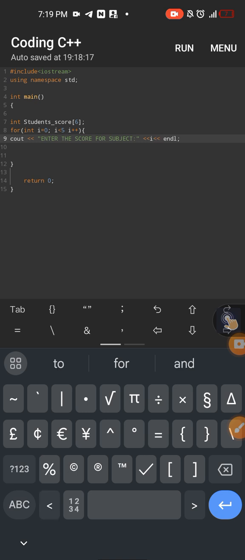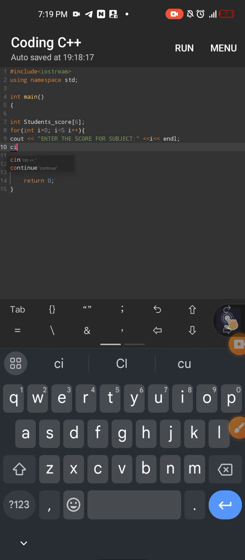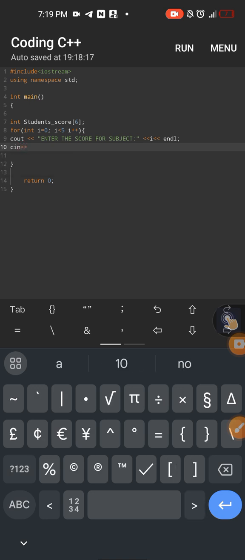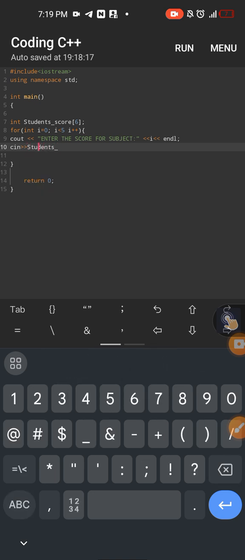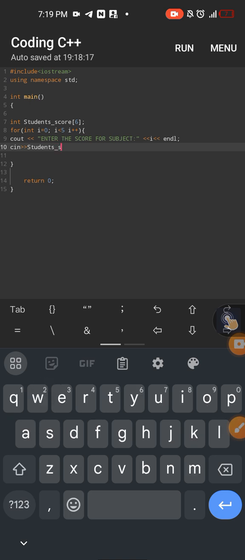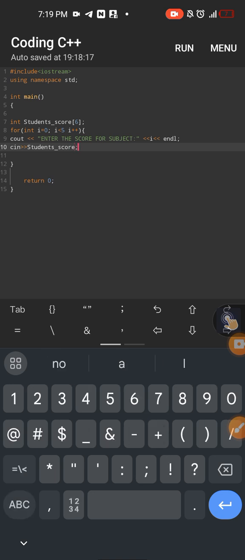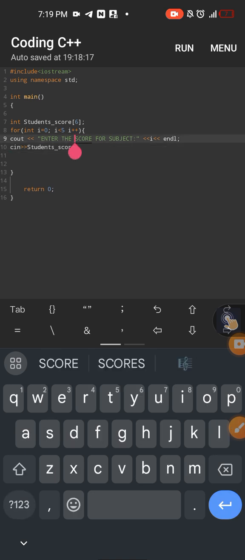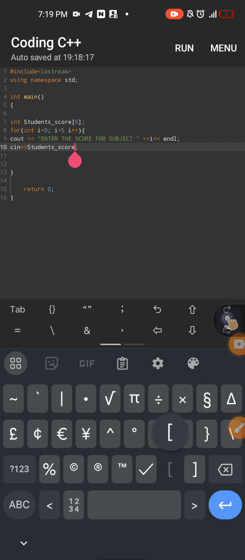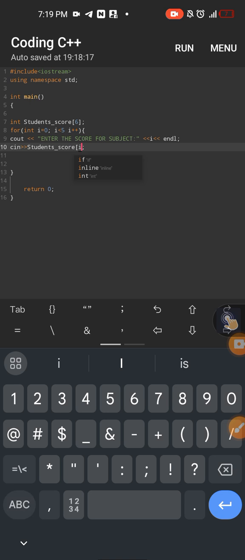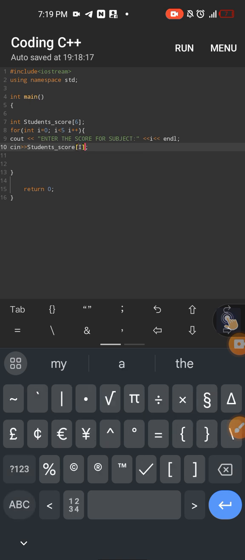We'll bring our i variable. Now in each iteration we are going to store whatever the user inputs inside our array. So we do cin, and then we name our array students. I'm going to say student_score. Okay, now we have to bring our array here. Then we'll bring our array and put the value of i.